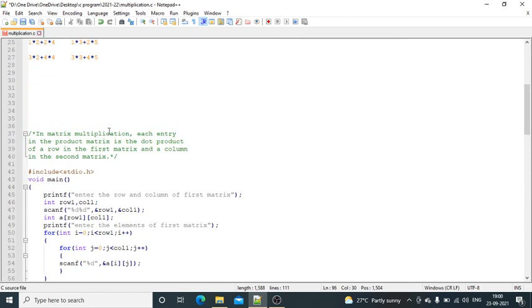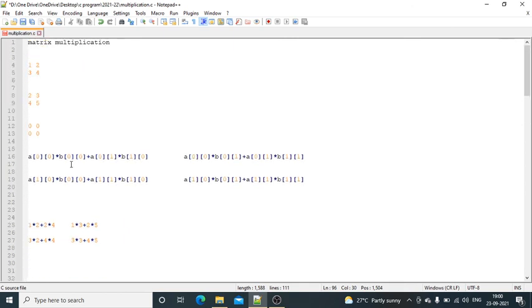The main concept is, in matrix multiplication, each entry in the product matrix is the dot product of the row in the first matrix and the column of the second. That's the concept. Okay, I think you understand the concept.